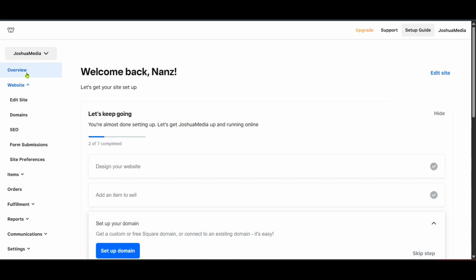Now that you're in the Overview section, you'll see various options relating to your site's configuration. At this point, you'll want to locate Site Preferences. Go ahead and click on that and you're one step closer to changing your URL. Once you're in Site Preferences, you'll see a section labeled Site Address. Click on Site Address to access the options for your current Weebly URL.